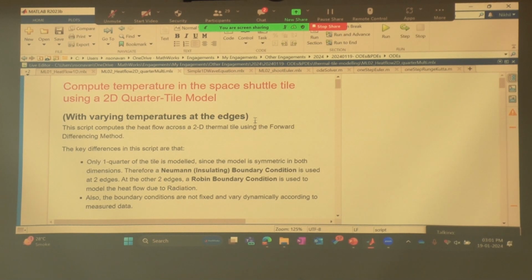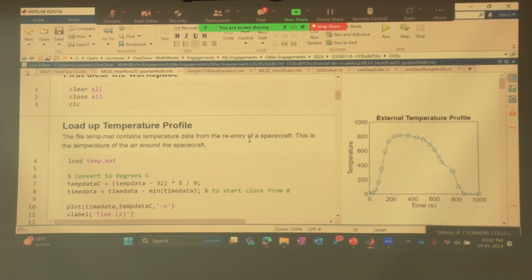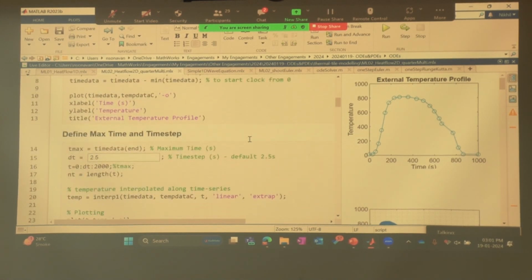So we can think of that as what we are modeling right now. There is a spacecraft and it's coming back into the atmosphere. Again, there is a temperature profile that is being given. This is how it will increase and decrease, and the time step over here.